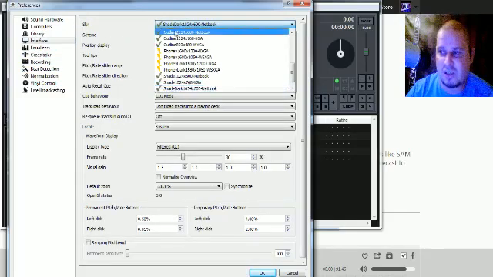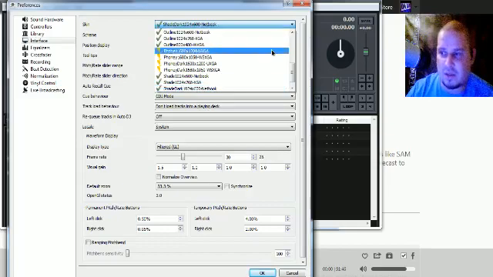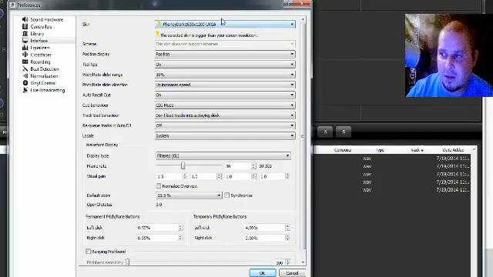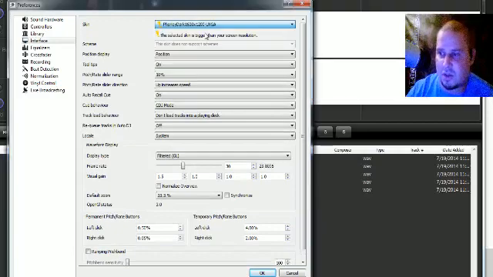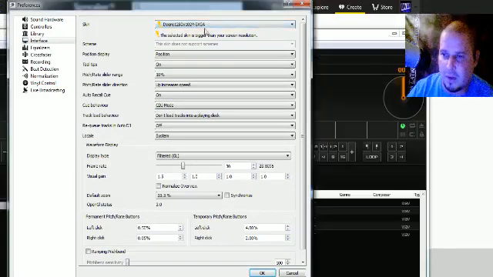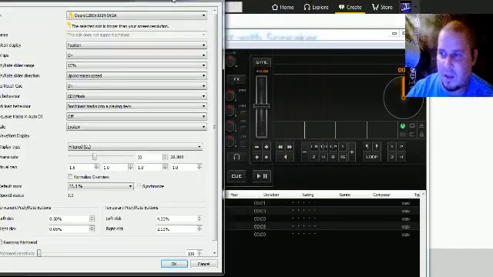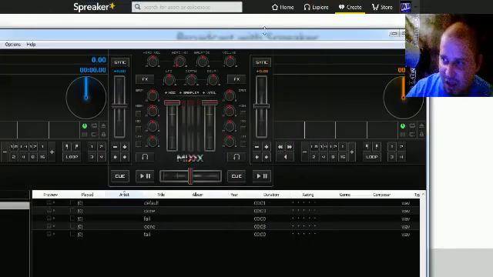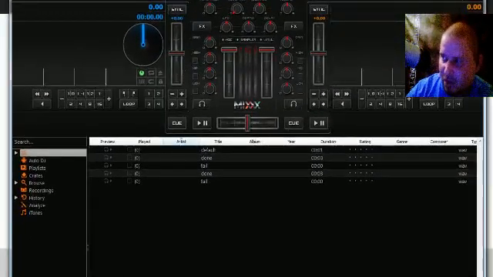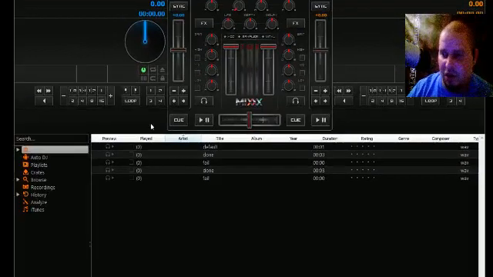I'm going to change this look here because I don't like it. If I change the different skins, let's go to this one. I'm probably just going to stick with this one for right now. Just keep that as a default. Okay, I'm going to click OK. Now this is what it looks like right now.